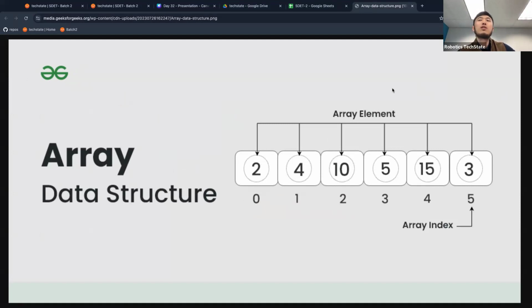All right. What is the size of this array, guys? Size or length? It's 6. So the index or the address for the element 2 is 0. What's the element at index 3? 5. Yeah. So arrays, guys, have indexes. And these 2, 4, 10, 5, 15, 3, in another way, could be called what? Elements. These are elements, and these are the addresses or indexes.